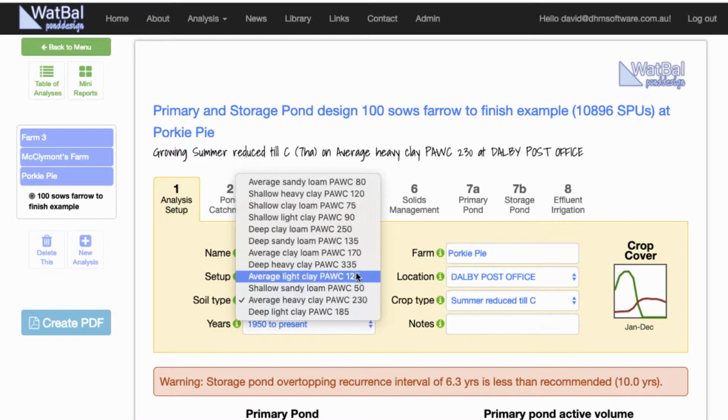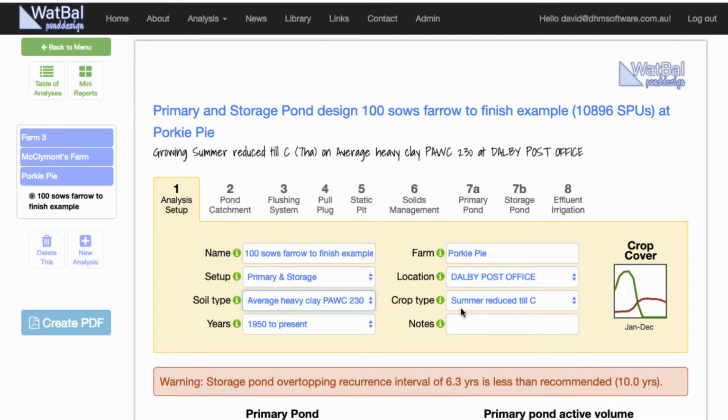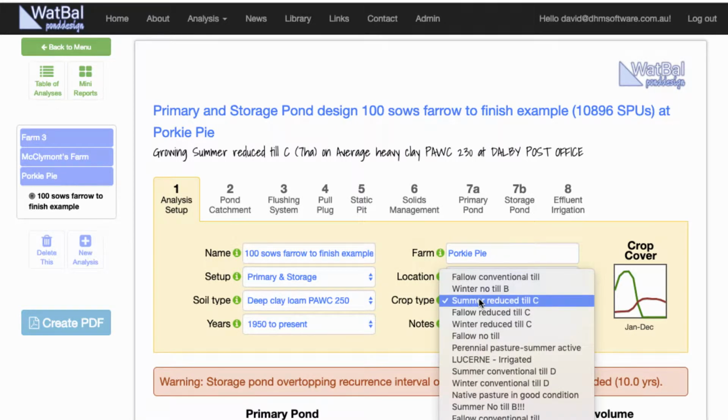We then need to select a soil type. We're going to select deep clay loam. We select this from the drop down list and pick the most accurate description for the soil in the effluent irrigation area. The plant available water capacities are provided for each soil type.